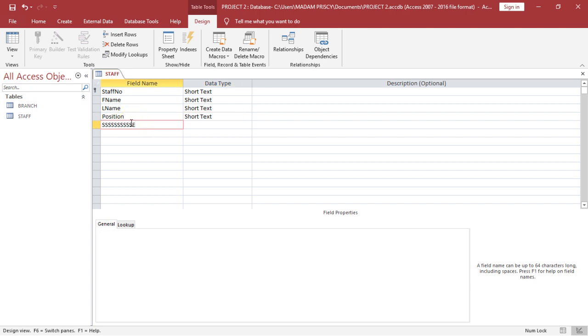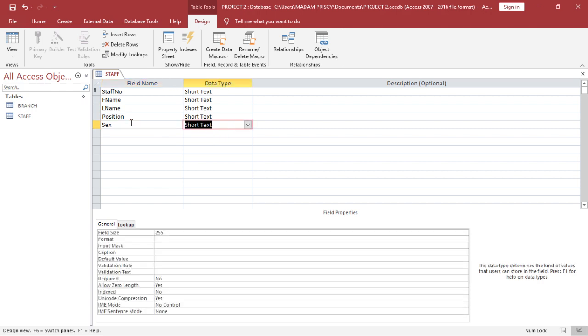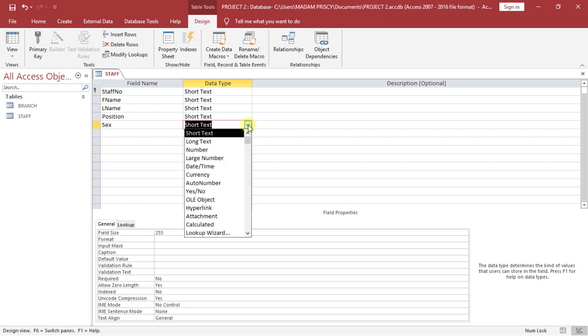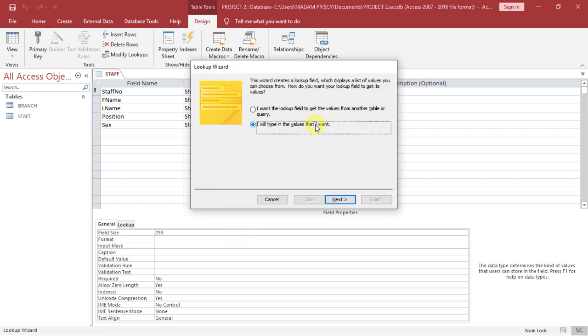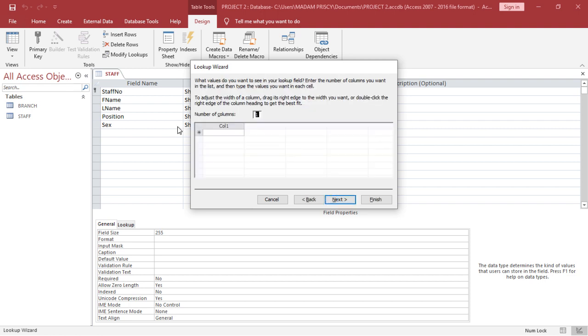Sorry, the next field name is sex or gender, and it's male or female. You can do the lookup, the same thing. You click on the lookup, you select the lookup wizard, you select the second option, male, your tab key, female. Okay, then you click on finish.